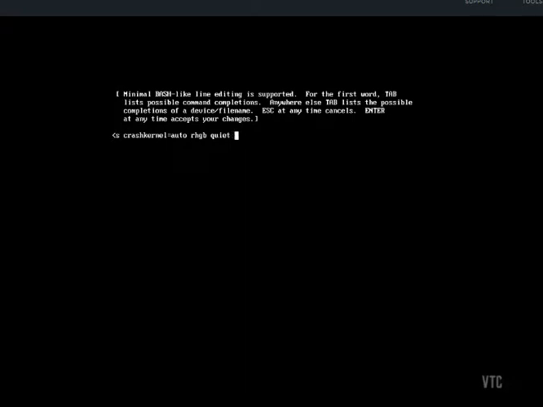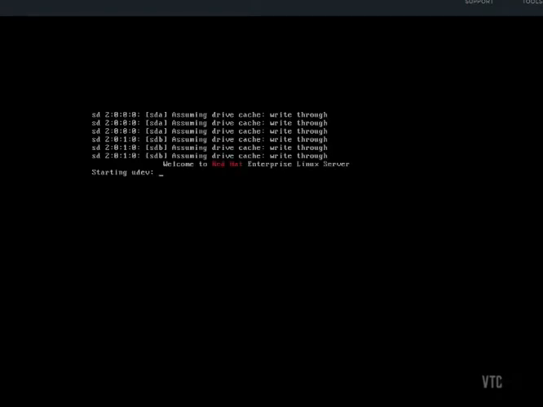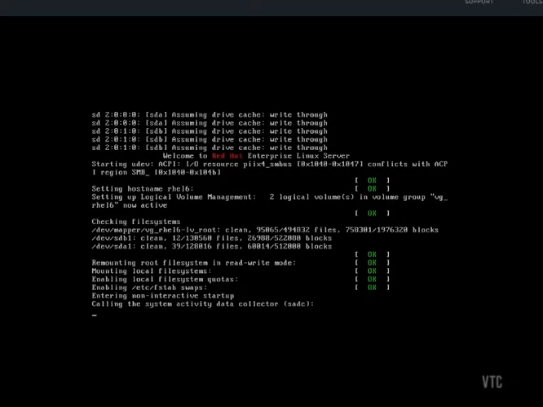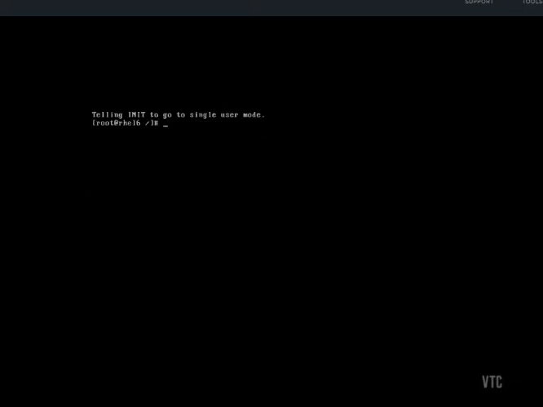Next, we will enter a 1 at the end of our line, which means that we wish to boot into run level 1. That's all there is to it. Next, press the enter key, and our system will boot into single user mode. All we need to do to boot into another run level is to just append the number for that run level at the end of the kernel's boot arguments.